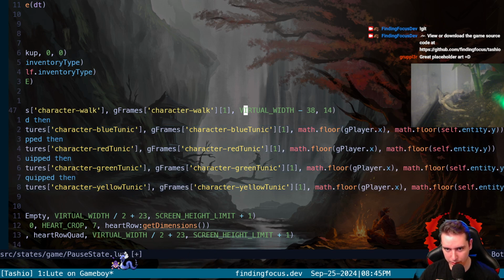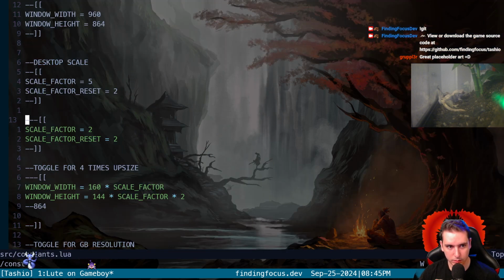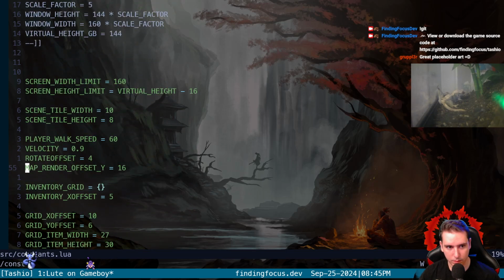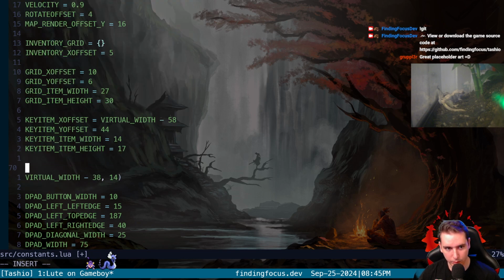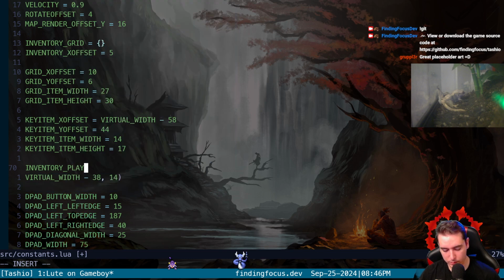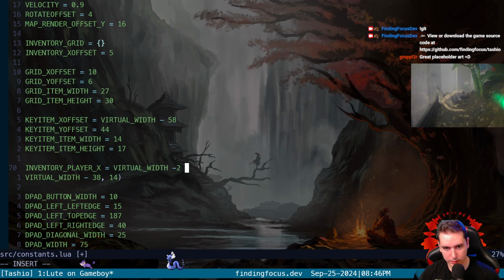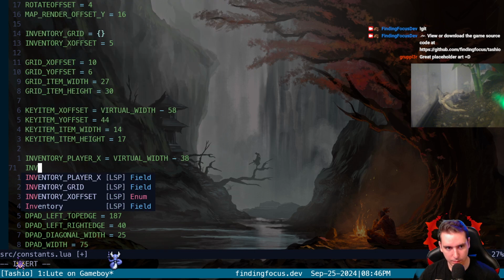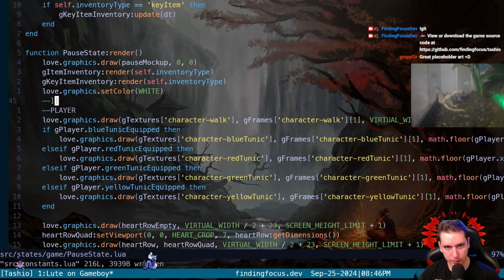We'll turn these values into globals, into constants, so that we can just use those again. So we'll just do that over here. We'll call it inventory player X, which is our virtual width minus 38. And then inventory player Y is our 14. Okay, and now we can do that here.